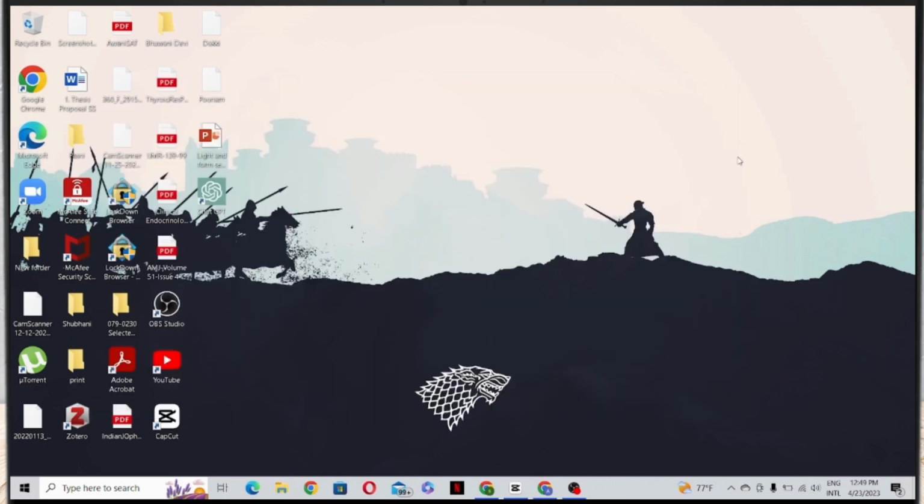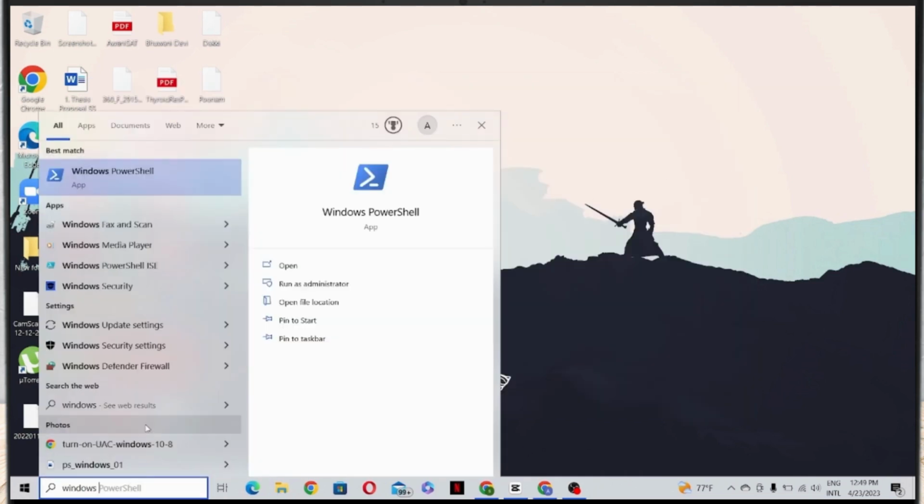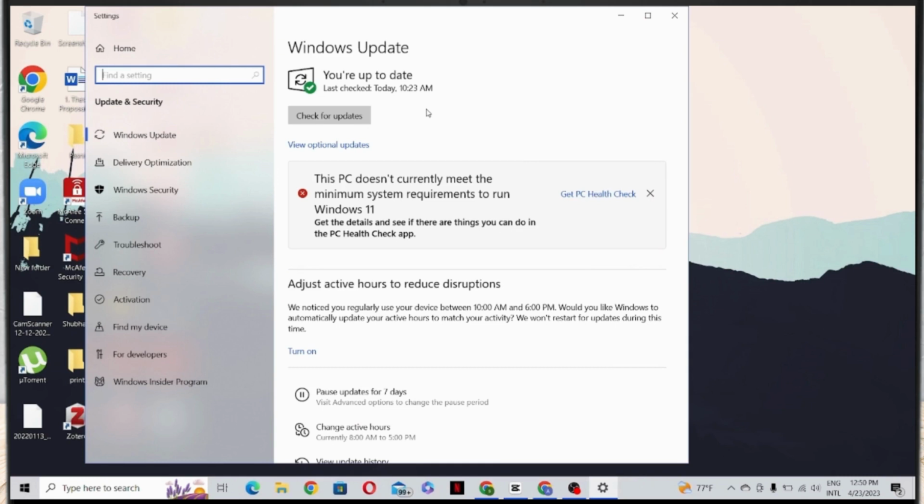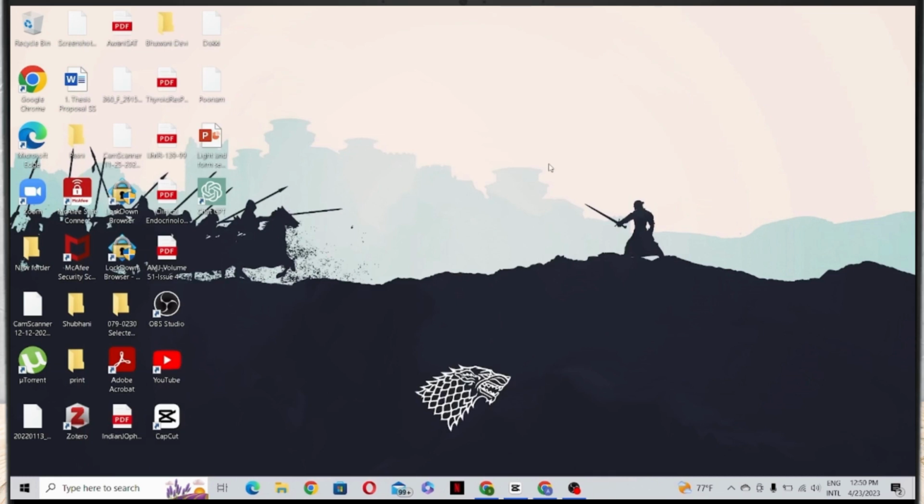For the next step, you have to go to the search bar and type in Windows tool. Now under Settings, you'll be able to see Windows Update Settings. You just have to double click on it. Once that you are on this tab, you have to click Check for Updates. Once that has been done, you can close the tab, and now we will create a power plan.